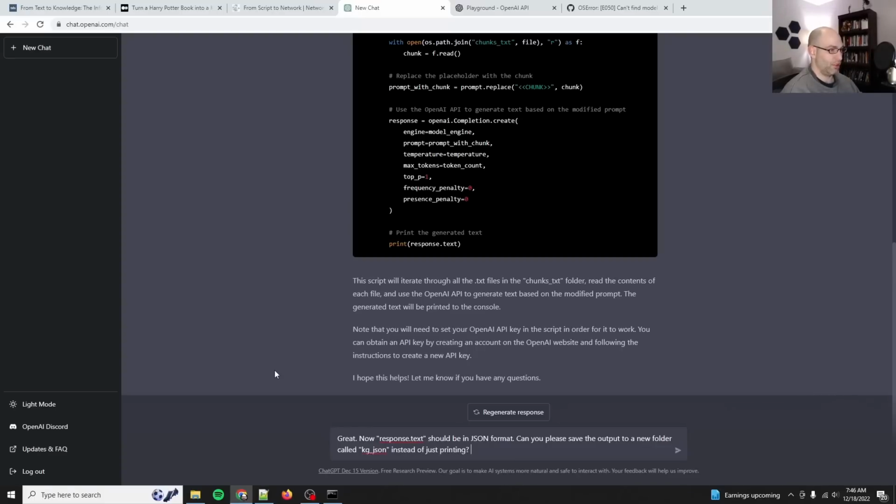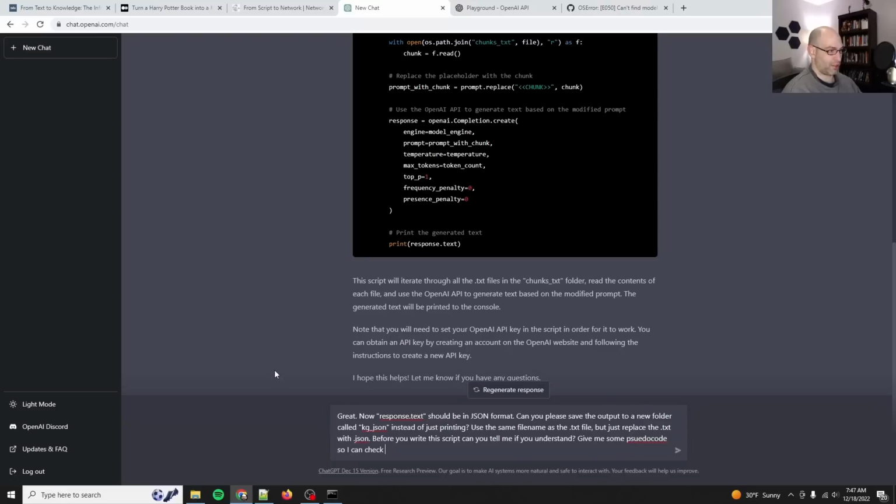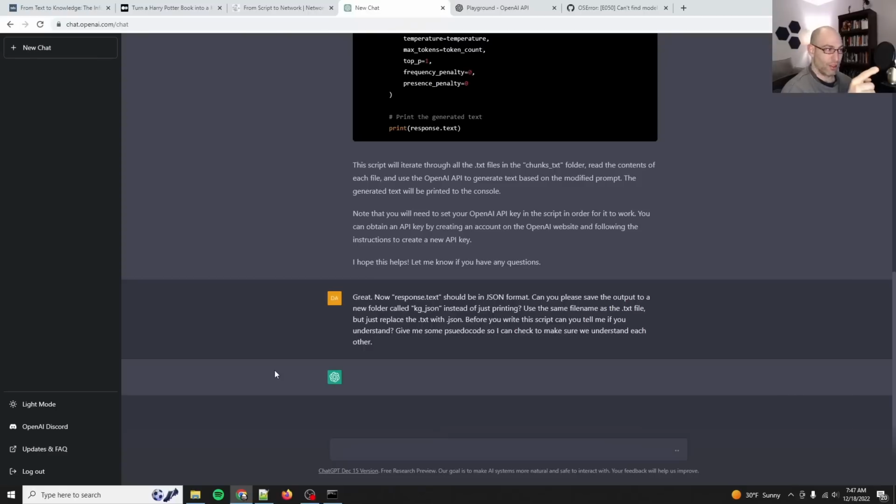Instead of just printing, we should, let's see, otherwise, say, use the same file name as the .txt file, but just replace the .txt with .json. Let's see, before you write this script, can you tell me if you understand, give me some pseudocode, so I can check to make sure we understand each other. If this works, yeah.